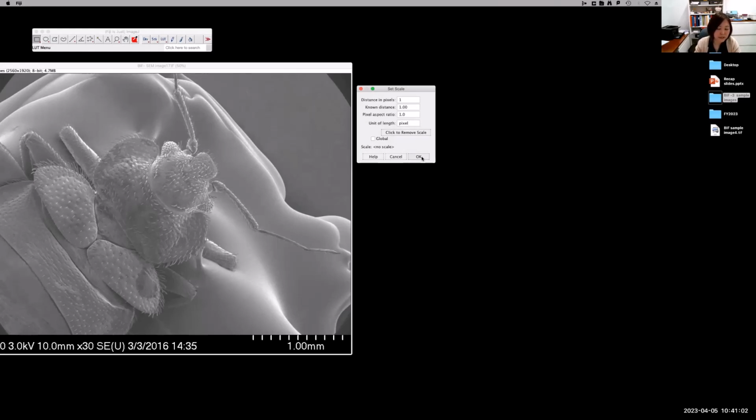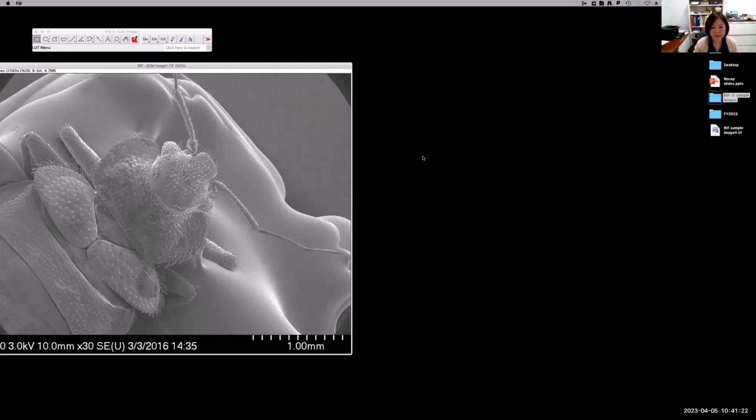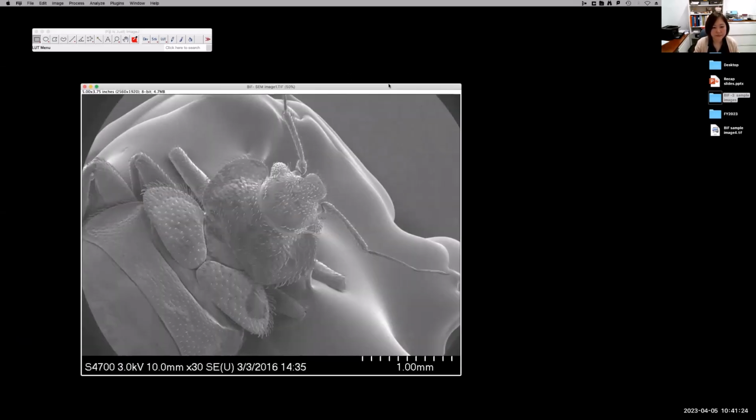What we're gonna do is use the line tool to measure how many pixels equal 1 millimeter. To do this, we want to reset the scale to 1 pixel equal to 1 pixel, and we're gonna do the conversion later. Once you set the scale to 1 pixel, go to the toolbar and select the line tool, straight line.